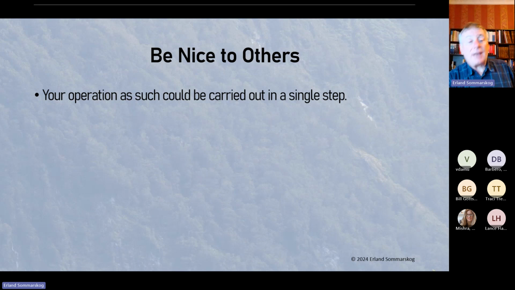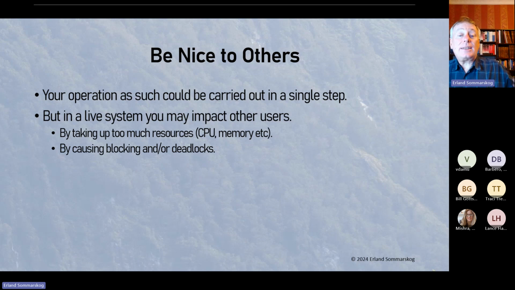In the previous one, I assume it was more or less something you would do in a maintenance window where you have the server to yourself, so you don't have to think about other users. Now, this might be a small operation, maybe only 5 million rows in total. However, it will execute in the live system when there are other users. So you would impact those users if you try to handle all those 5 million rows at once and take up too much CPU, memory, etc., or also cause blocking or deadlocks.